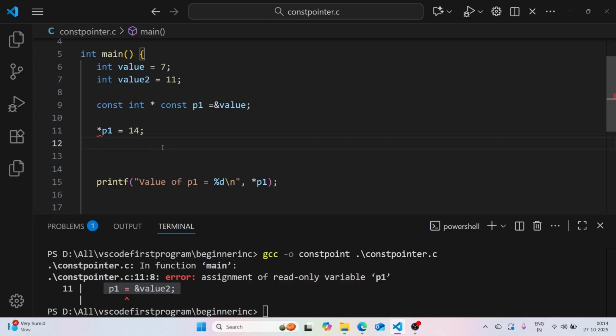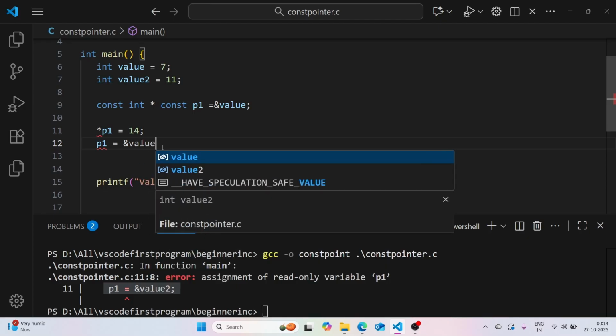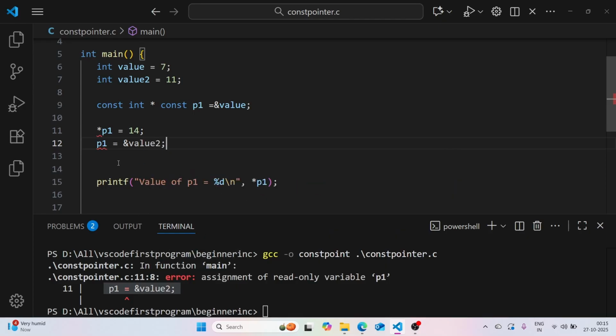And if I do p1 is equal to address of value 2, it will also give me an error. So in both the cases, we'll get a read-only error. So this way, we can protect our data as well as the pointer. Okay.